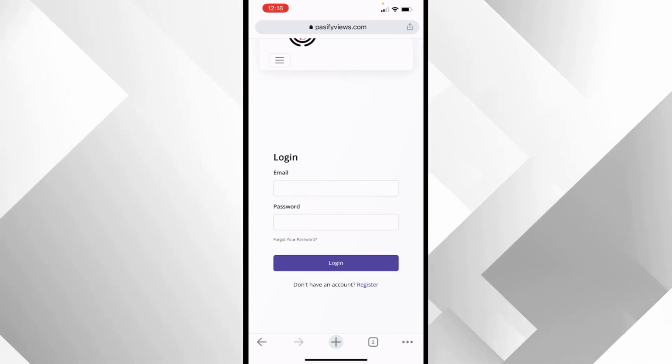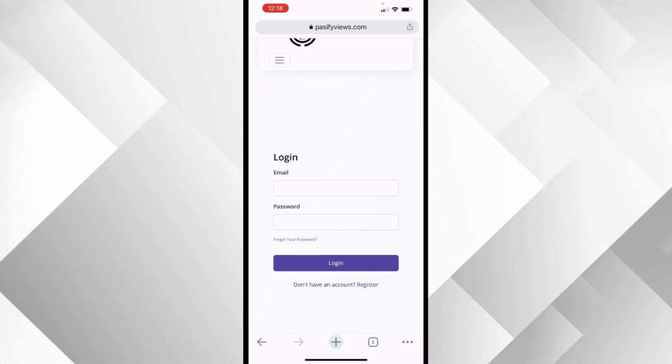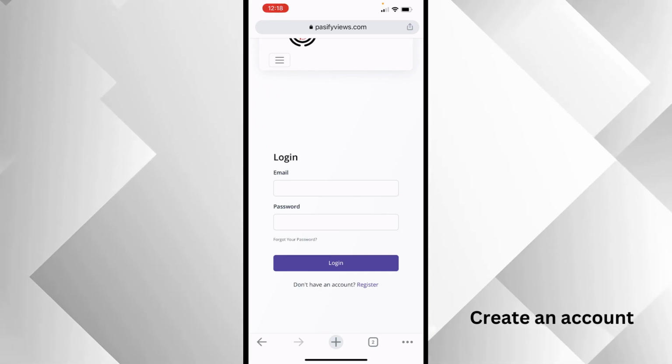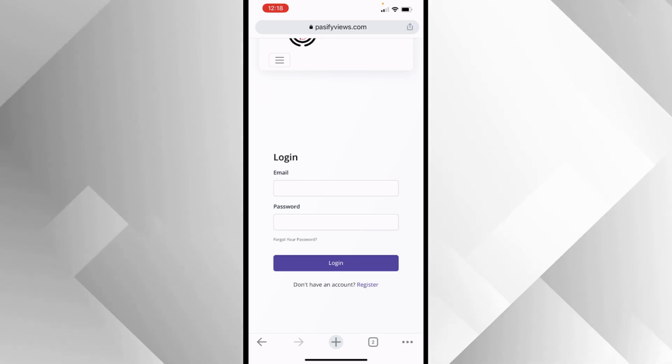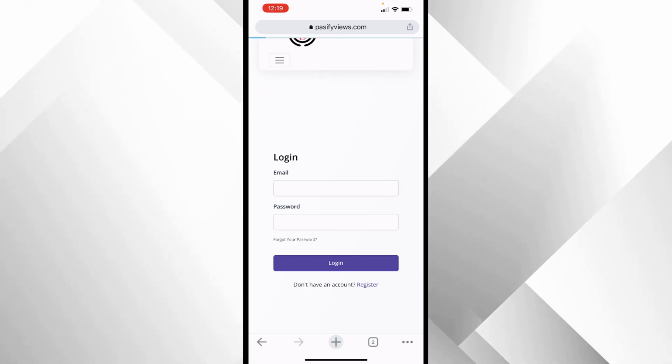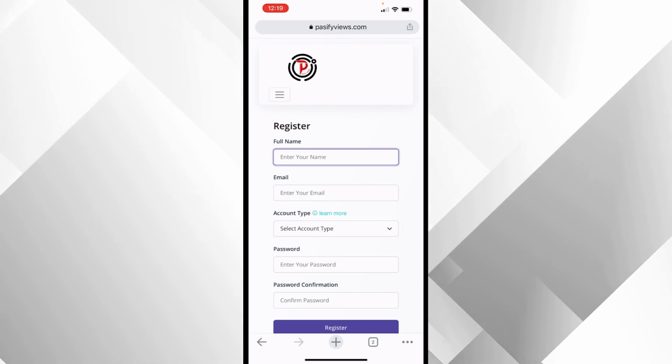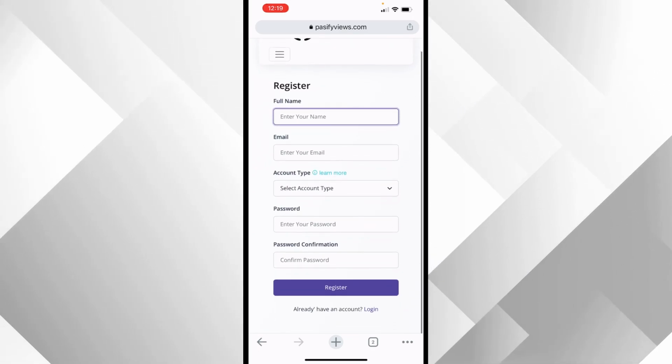And then, of course, you don't have an account yet. So the first thing you need to do is to create an account. You need to register. So here's what we'll do. You tap register and then you'll be brought to a register page. And on this page, you're meant to fill in your details.